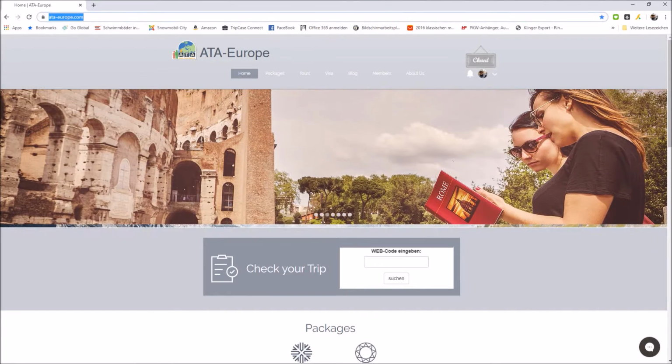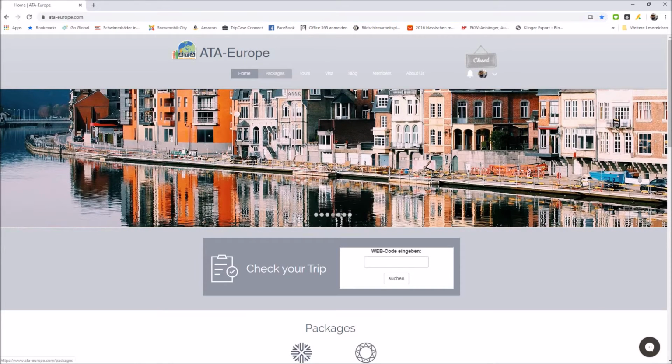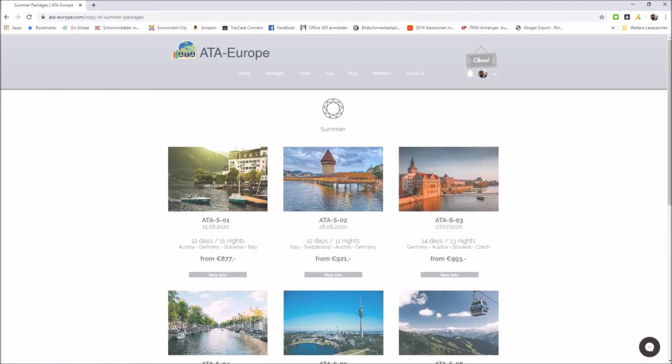First thing you do is to go to the website under the domain www.ate-europe.com. Afterwards, you go to packages. You have winter and summer packages. Choose the season. Afterwards, you will see the packages that are available.